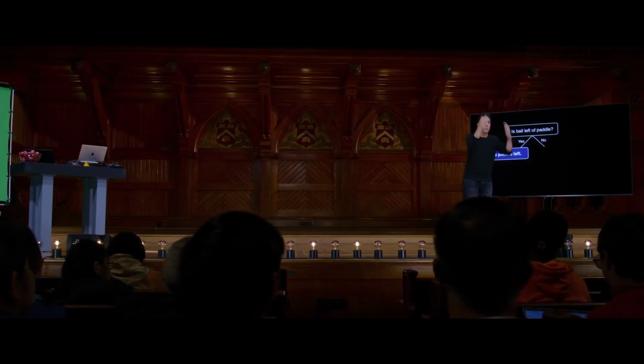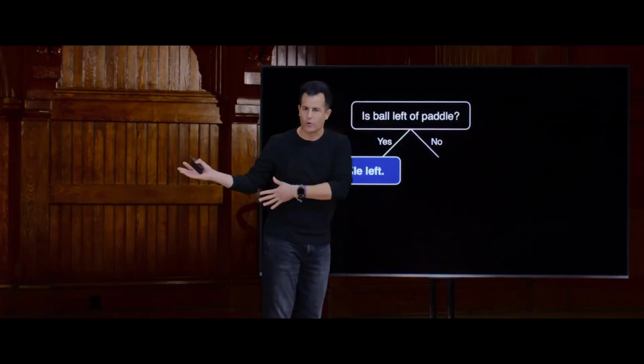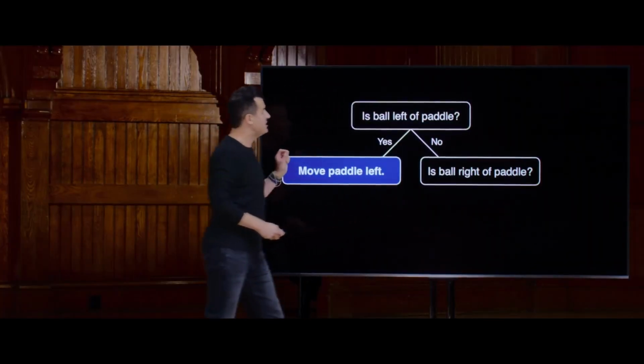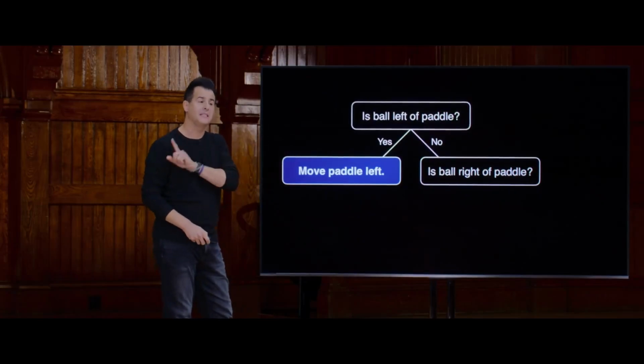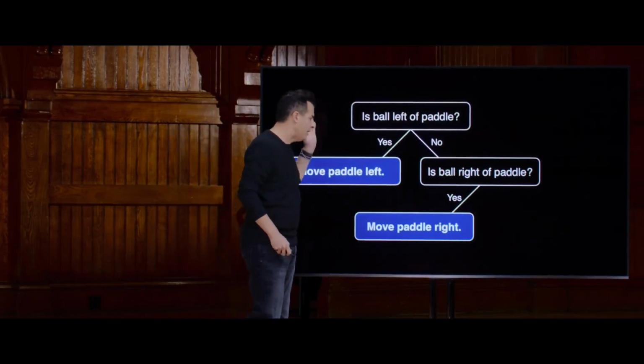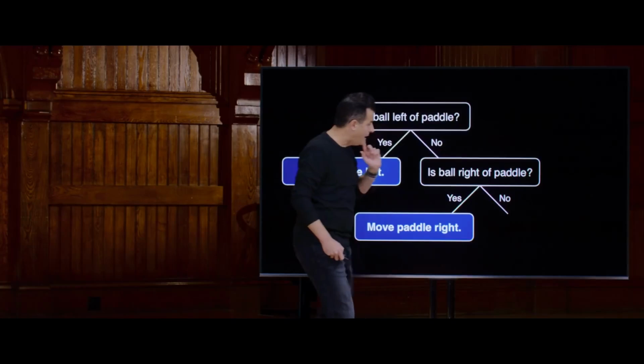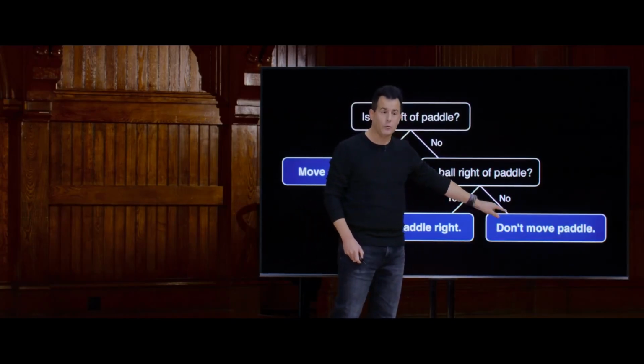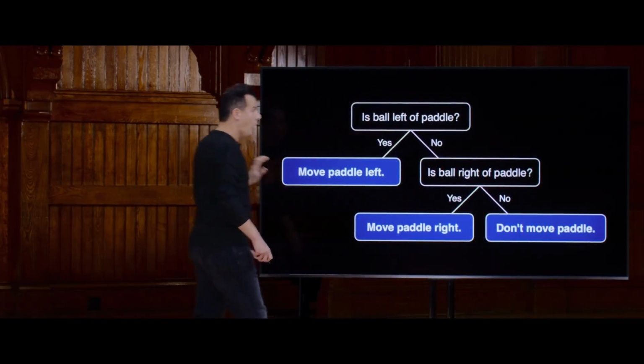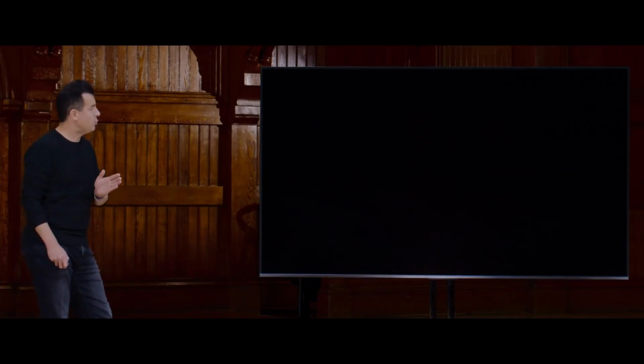Are you right below the ball? If the ball's coming right at you, you don't want to just naively go to the right and then risk missing it. So there's another question to ask. Is the ball to the right of the paddle? And that's a yes/no question. If yes, well then, OK, move it to the right. But if not, you should probably stay exactly where you are and don't move the paddle. All right, so that's fairly deterministic, if you will.